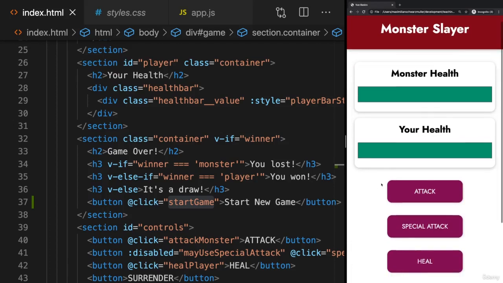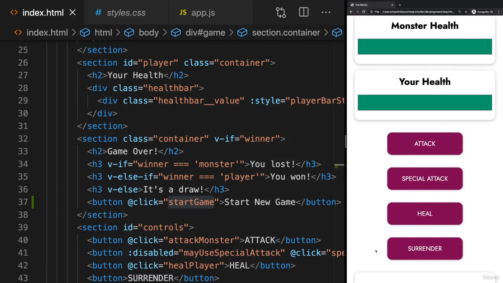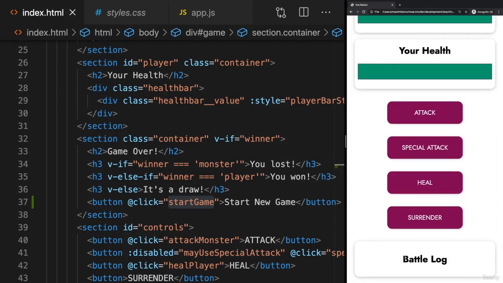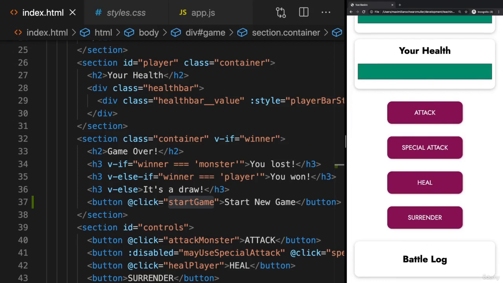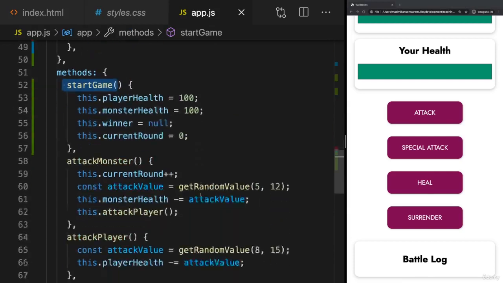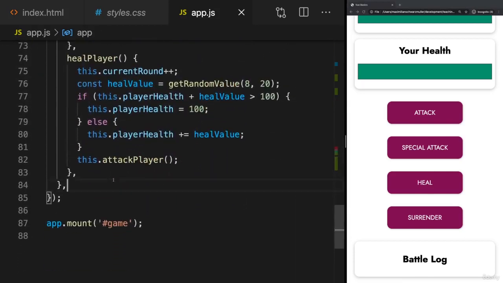We got the game working therefore, but the surrender button is missing when we want to, well, surrender. And the battle log is missing. A log which I want to have at the bottom of the page, which simply shows every action that happened. So every damage dealt, every health point healed, that should show up here. And I'll implement the surrender button right away in this lecture already, because it will be super easy.